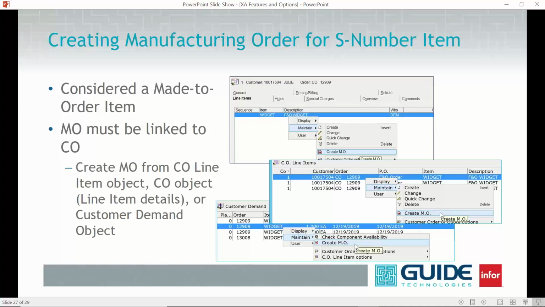This only works for make to order items. Features and options is for make to order items. And I probably should have started with that at the very beginning. You obviously cannot have features and options for make to stock because you're going to inventory it under a single part number. A single part number. So the assumption in using features and options is I want a single part number and I make to order. I make it, I ship it out.